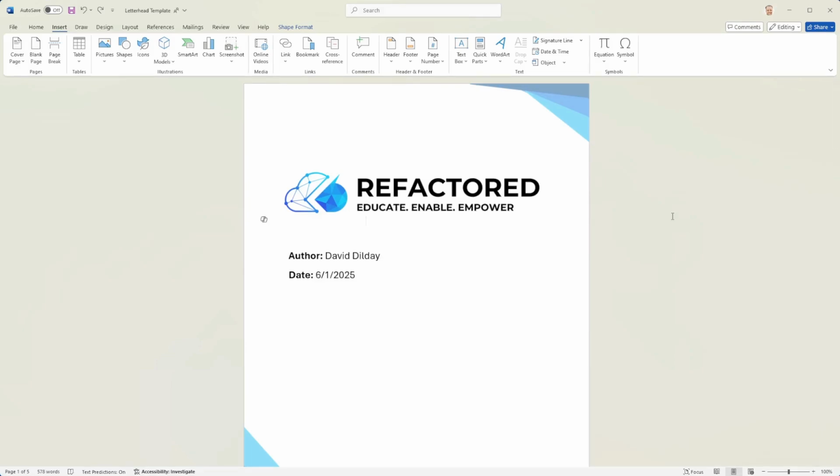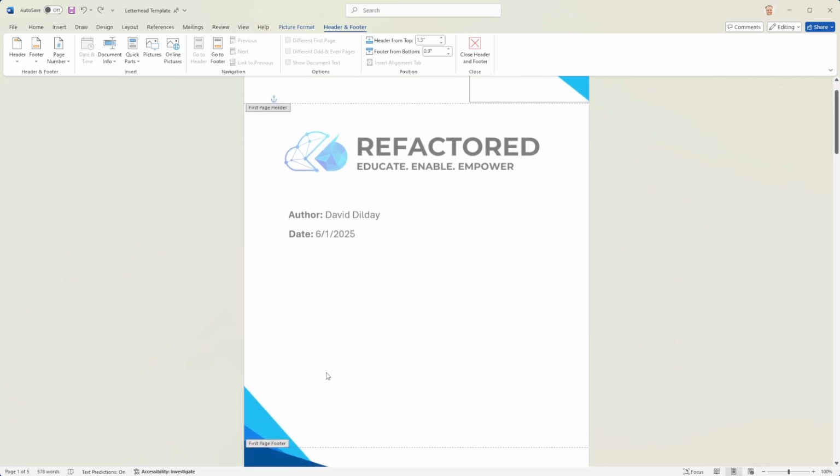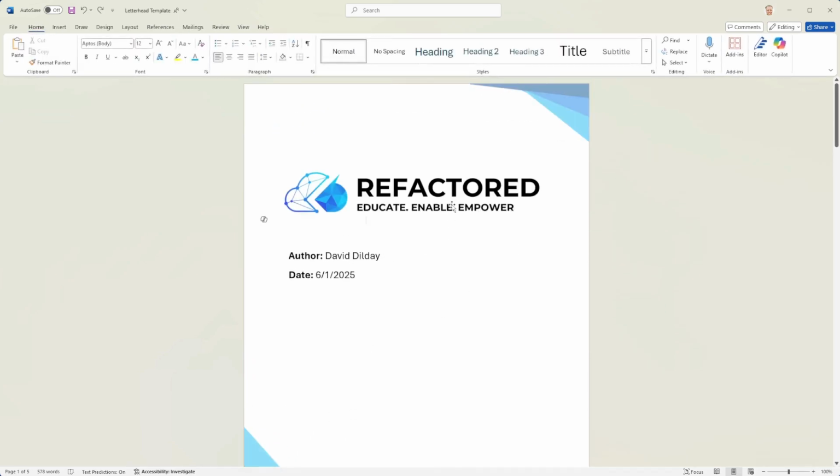So I've got a demo Word document here that I'm going to show you the finished product first, and then we can walk that back to see how it's created. I've got a cover page here that I have put in a couple of pieces of art and graphics in the top left and the top right, and you can see that in the header and footer. And then I've also got a logo that I have put in on the cover page.